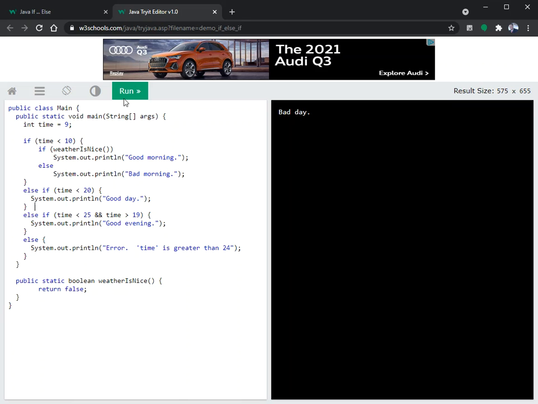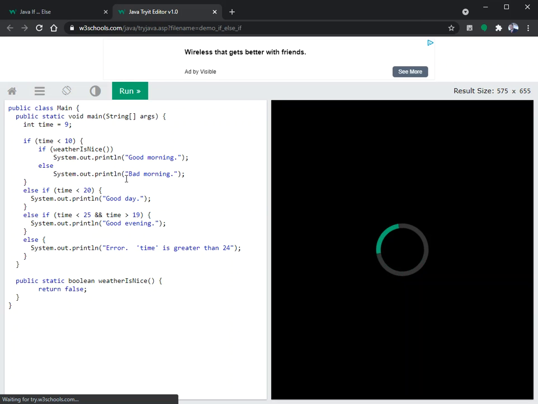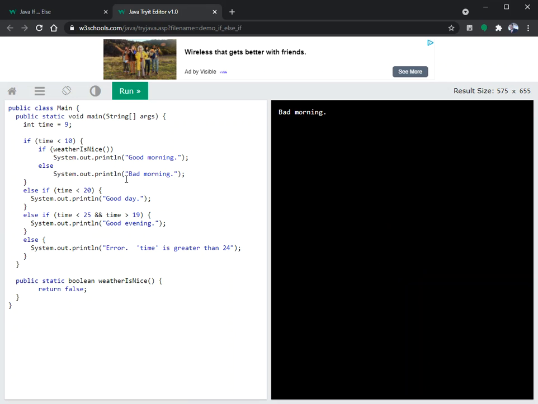And this time I expect it to say bad morning. Yeah. So it's going inside here. It's saying, yep, I see that time is less than 10. So let's go inside here. Is the weather nice? No, it's not. So I'm going to do this else one. And I'd rather do this: else if not weather is nice. I think this is a little more robust.